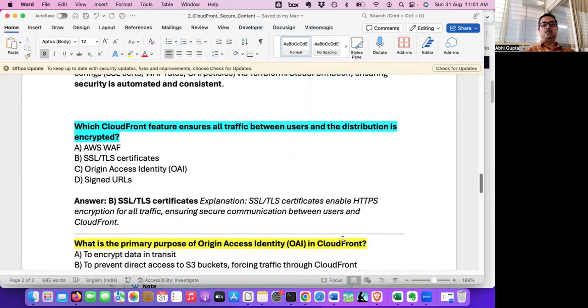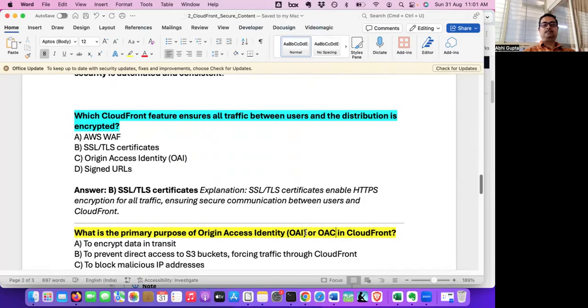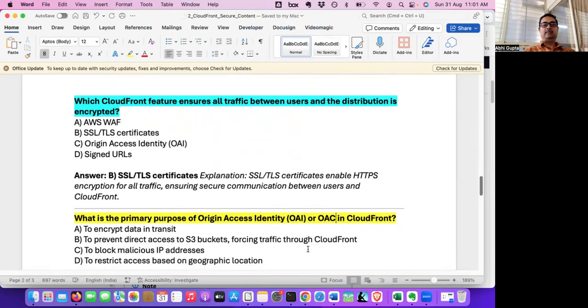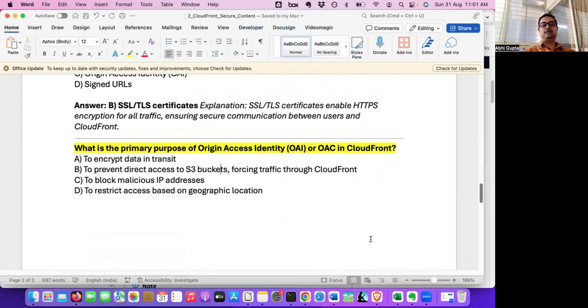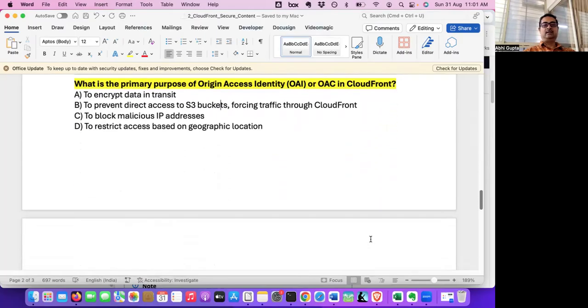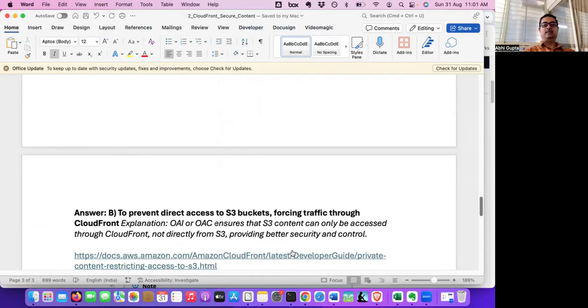Next question: what is the purpose of origin access identity in CloudFront, or origin access control? This is the recommended one, origin access control. We have discussed just now: to prevent direct access to the S3 bucket, forcing traffic through CloudFront. That's the primary purpose of origin access control. OAC ensures S3 content can only be accessed through CloudFront, not directly from S3, providing better security and control.